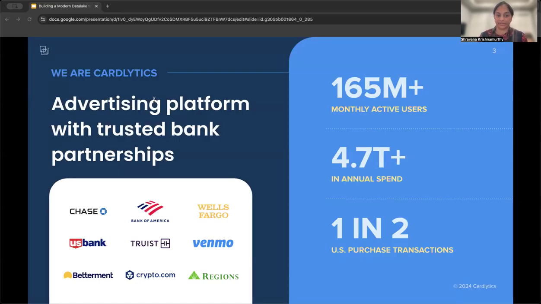We are an advertising platform integrated into the digital channels of major banks. In short, we deliver cashback and reward offers through ads on the apps and websites of the leading banks in both United States as well as UK.